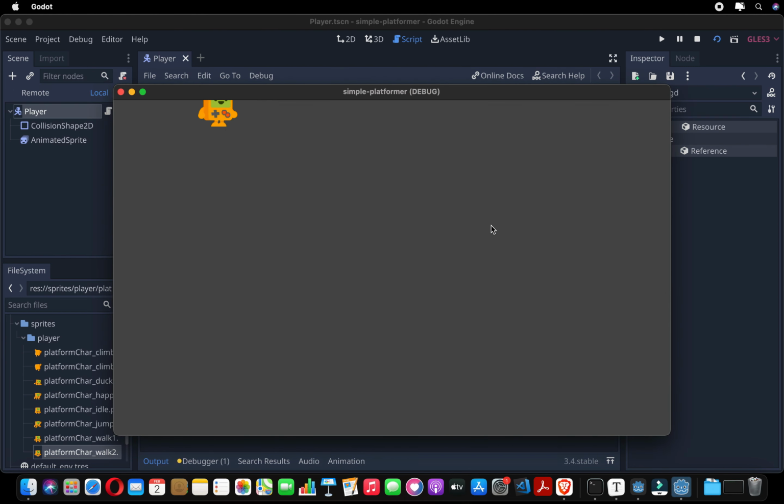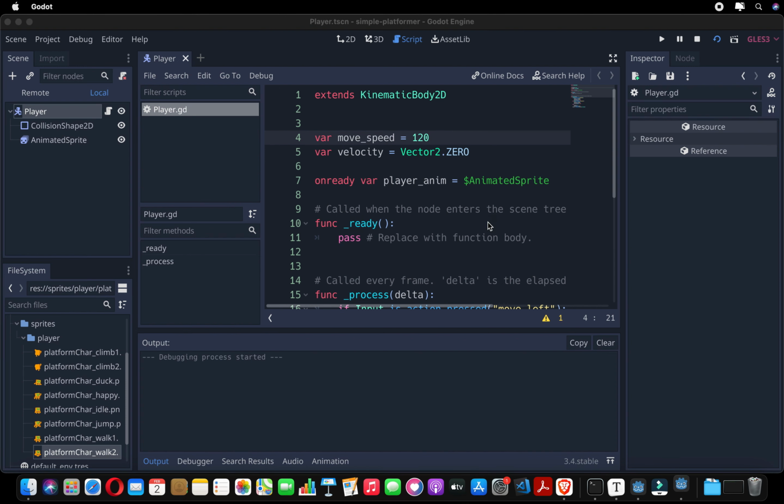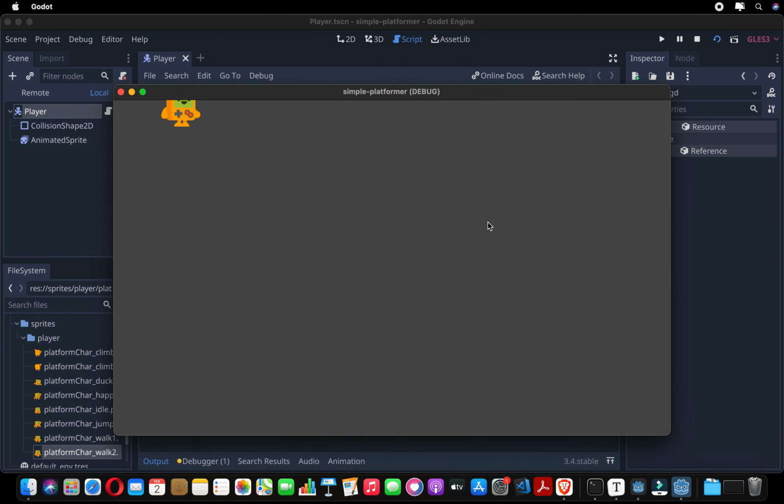Now, okay, we're moving to the right. We remove our finger from the D button. Okay, it's normal. Now we move to the left. Perfect. We move again to the right. Perfect. So everything seems to work fine. We can even modify the speed here and make him a little bit faster. Let's try maybe 120. Let's run again. Yeah, I think for me it's a little bit better.